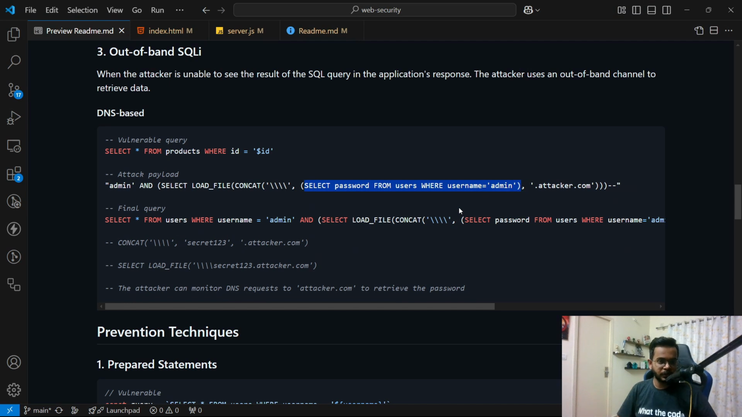The third type of attack is out of band SQL injection. Here the attacker is unable to see the results of the SQL query in the application's response. The attacker uses an out of band channel to retrieve data. Let's understand this better by taking an example of a DNS based SQL attack.